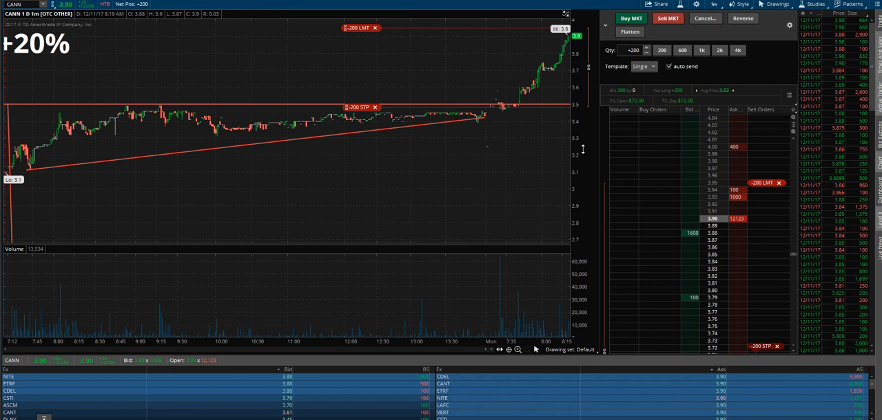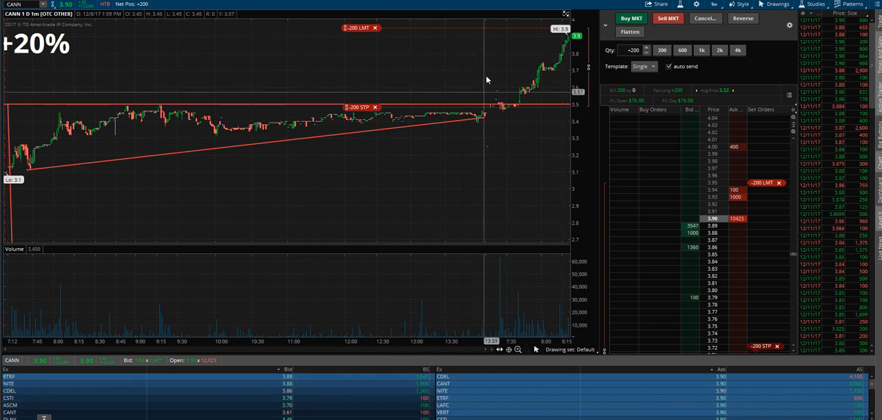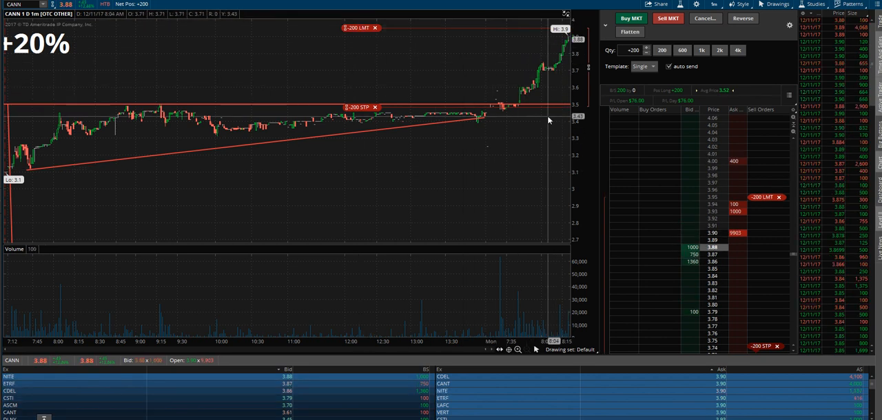Now this ended up continuing. I believe this ended up hitting 430, but I was more than happy about taking my 10% or so on this trade for my 351 entry. So I hope this paints a little bit of a picture.